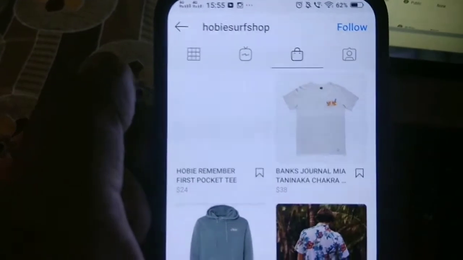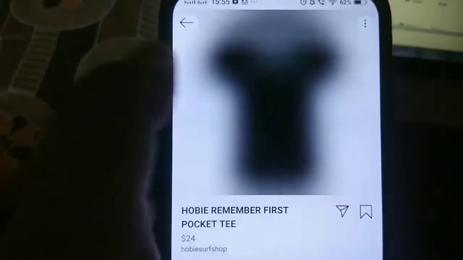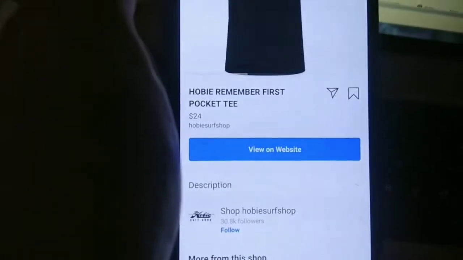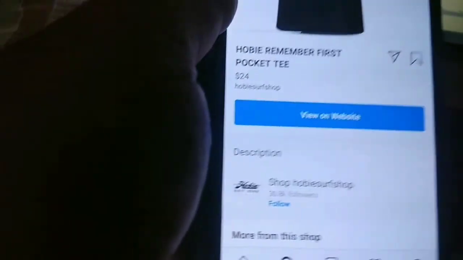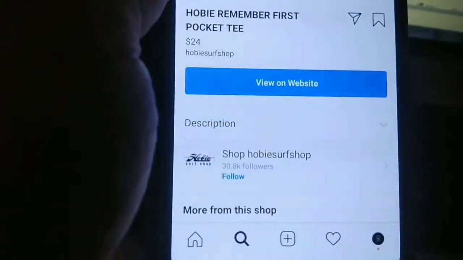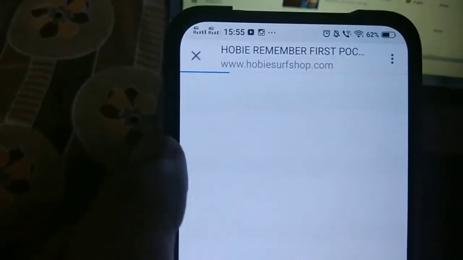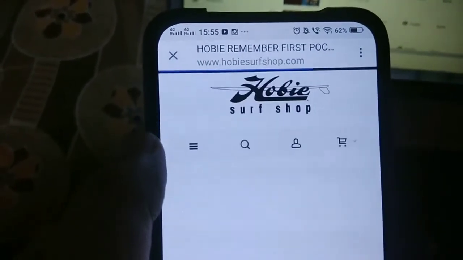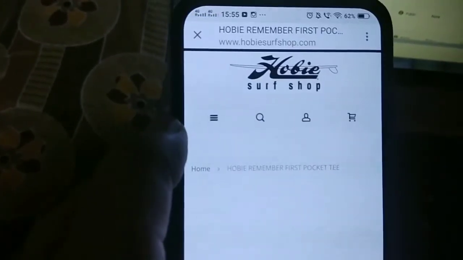So this is one of the shops. I click on that. Now here the pricing is mentioned, and now view on website. So when you click on that, it will redirect to the website. So it will redirect to here, and from here you can easily buy the product. You can add it to the cart and you can easily purchase it.